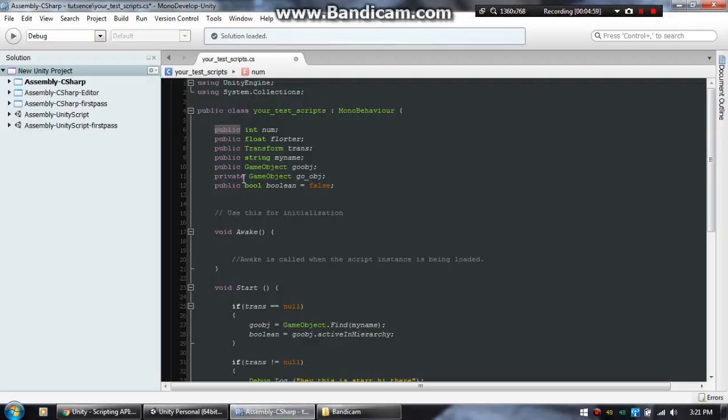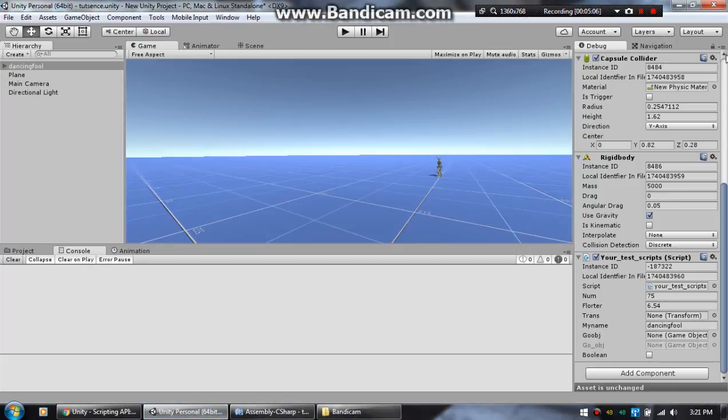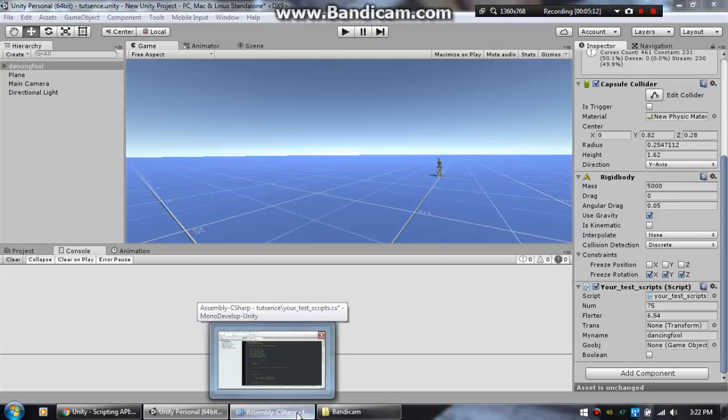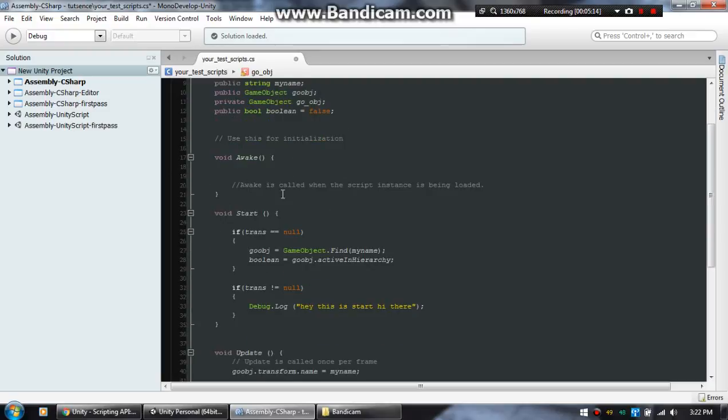But you see this go underscore obj game object? See how it says private? But you can still see it if you're in debug mode, which is very useful sometimes, but not so much some other times.